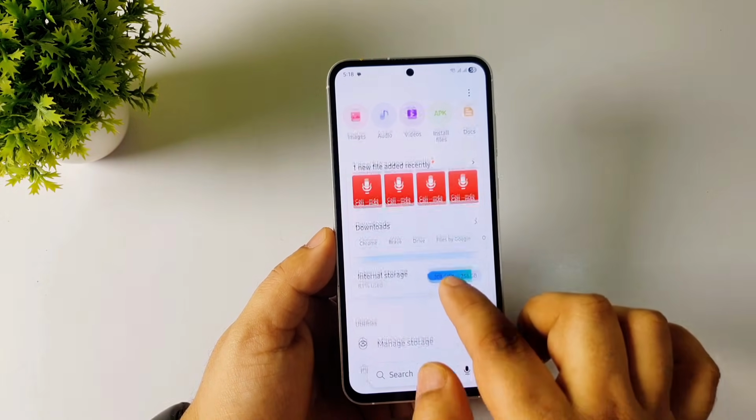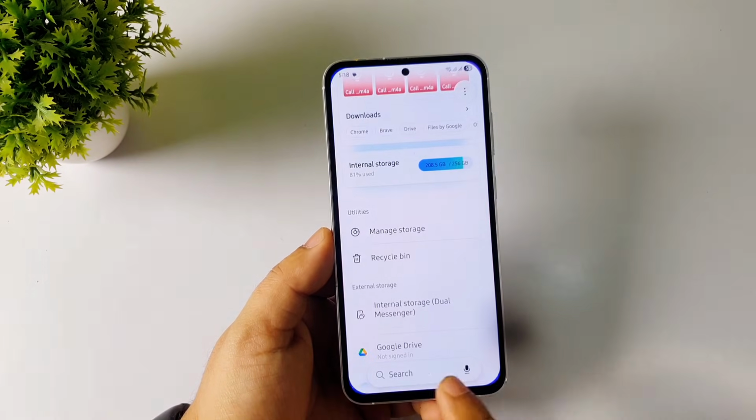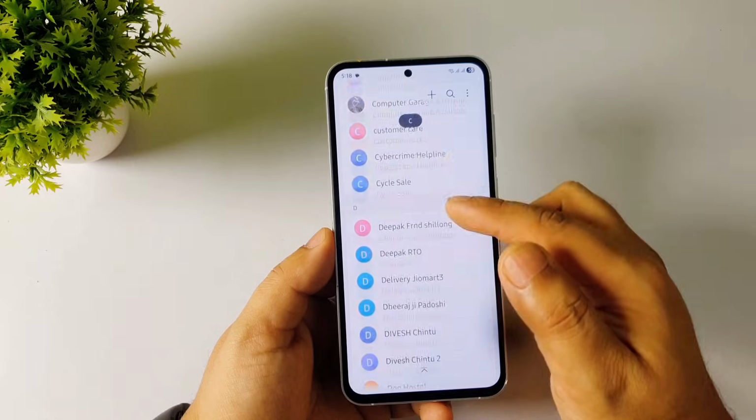As you can see, this is clearly the new One UI 8.5, and this is also the search bar, and the context menu is also working fine.